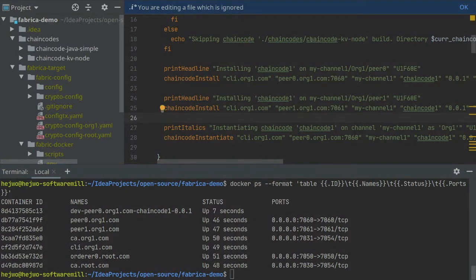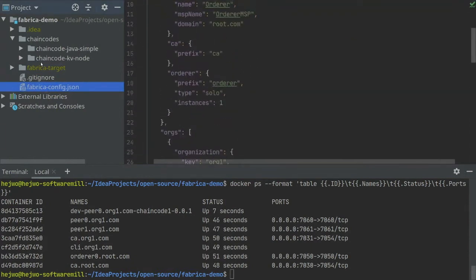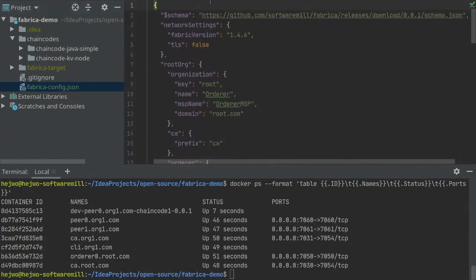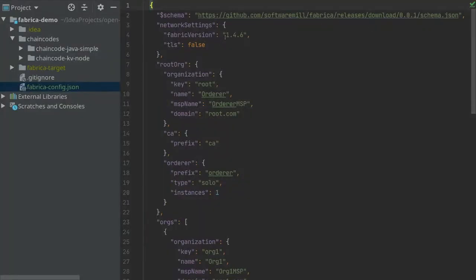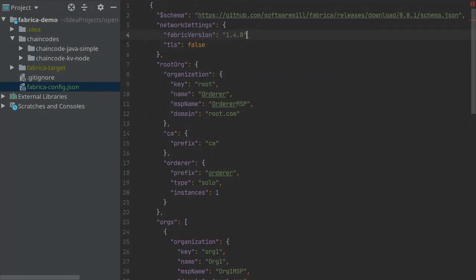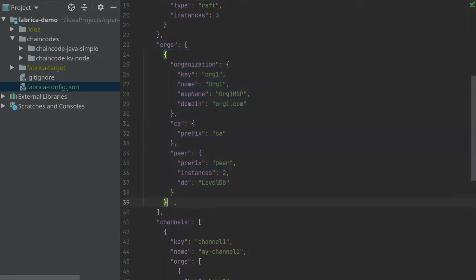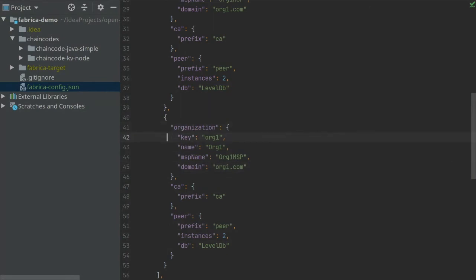And that's not all. We can complicate it a little bit. So let's reopen our Fabrica config JSON and change it a little bit. So first, let's upgrade our Fabric version. Enable TLS communication. Let's change our orderer type to Raft with three instances. Let's also add a second organization. And let's just call it organization 2.